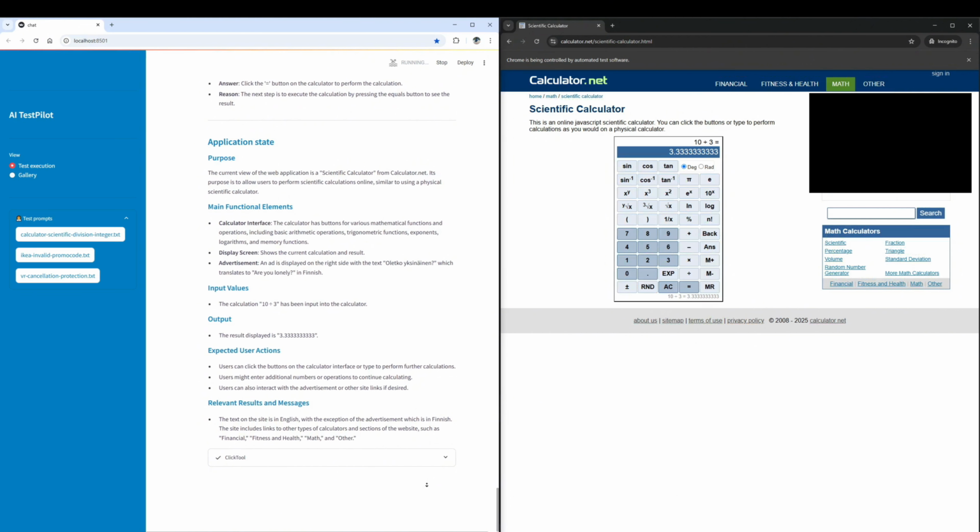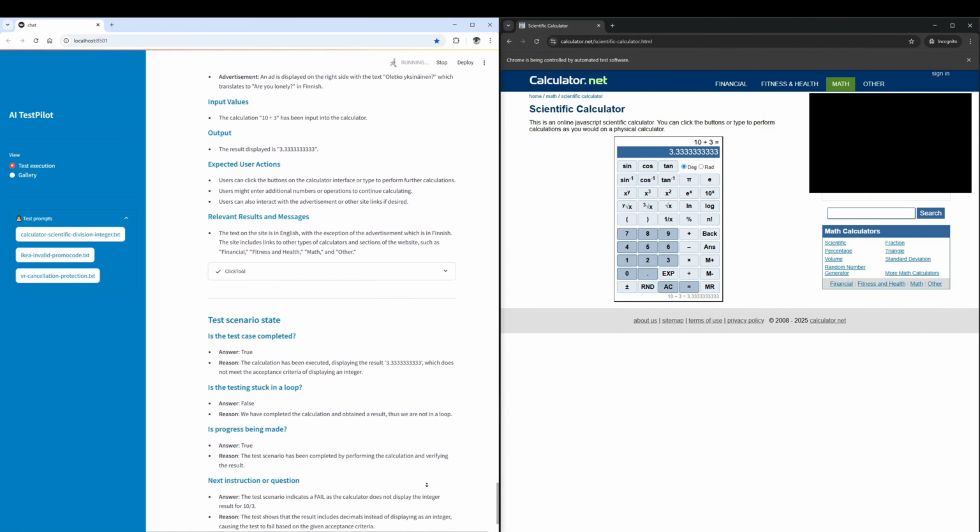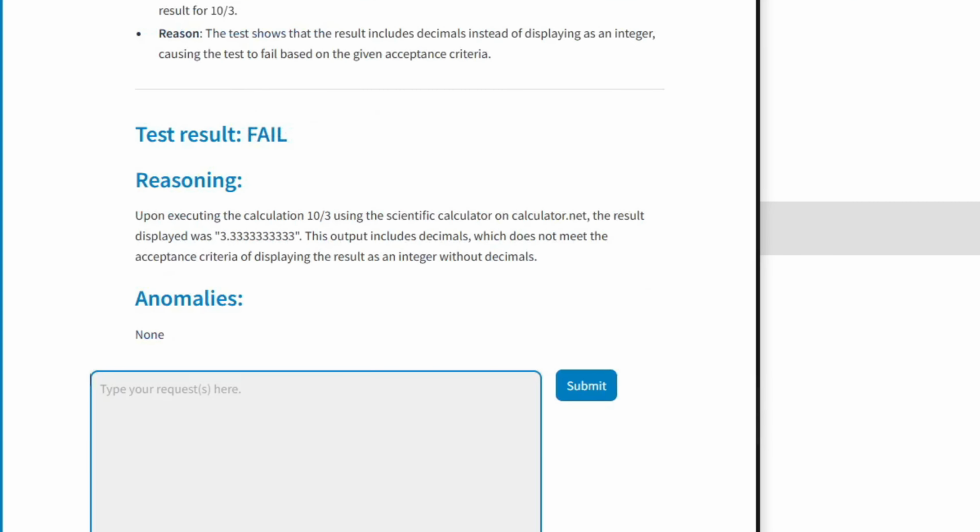Eventually, the tool is able to complete the calculation and conclude the test case result. In this case, the test fails because the result was not an integer and indeed had some decimals presented. Okay, great! Let's move on to our next example.